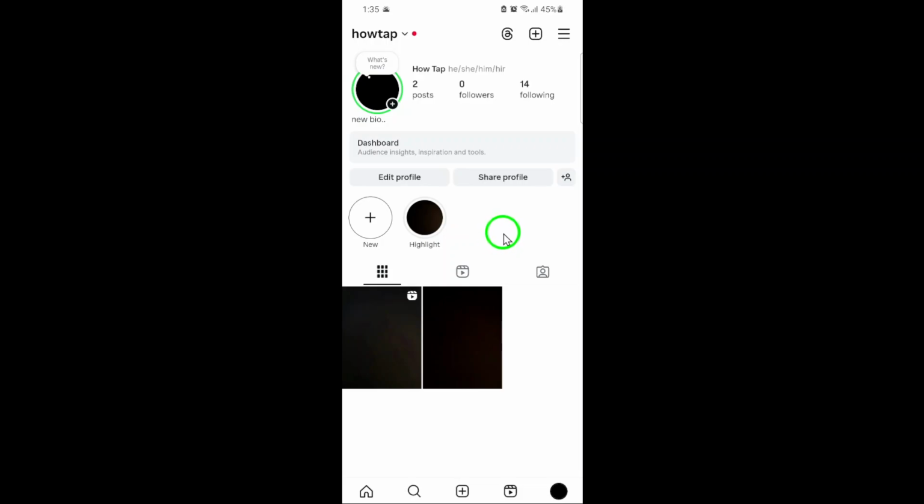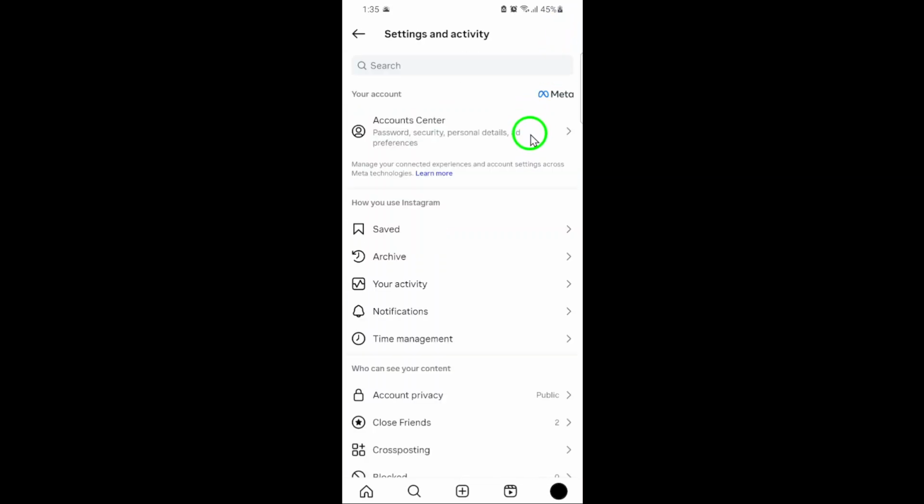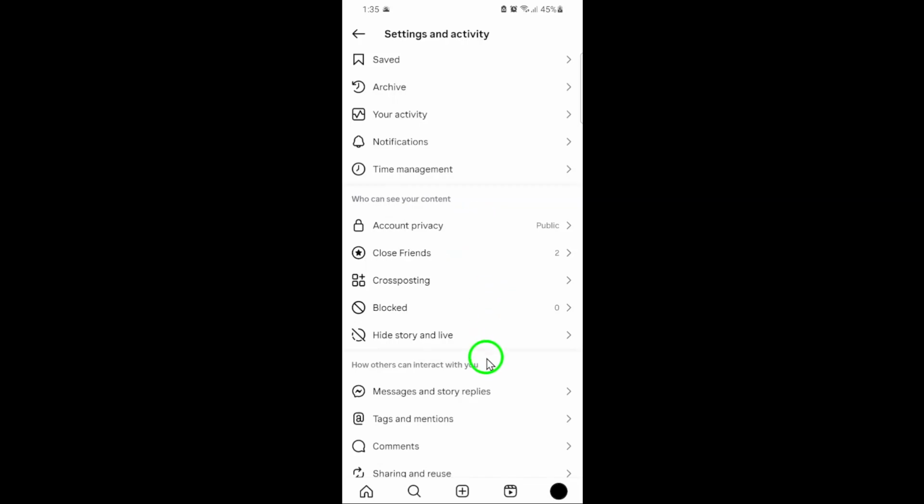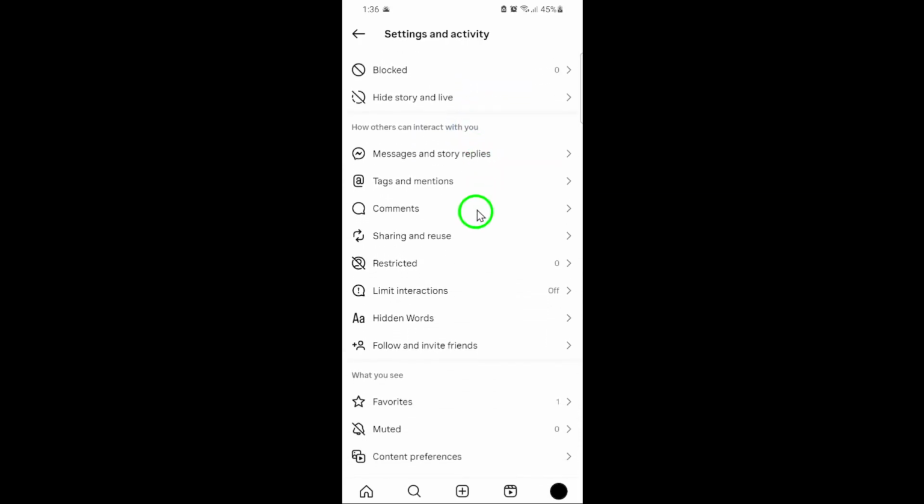Now, look to the top right corner and tap the menu icon. That's the three horizontal lines, also known as the hamburger menu. A list of options will appear. Scroll down the menu until you find the option labeled Hidden Words. Tap on it to open up Instagram's comment filtering settings.